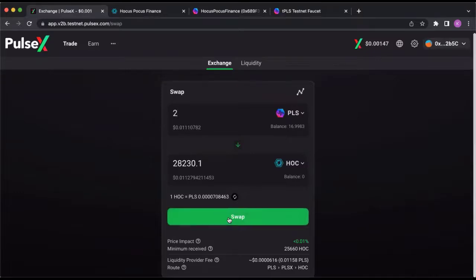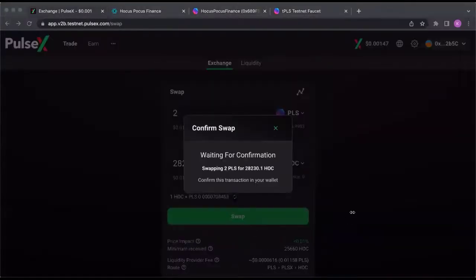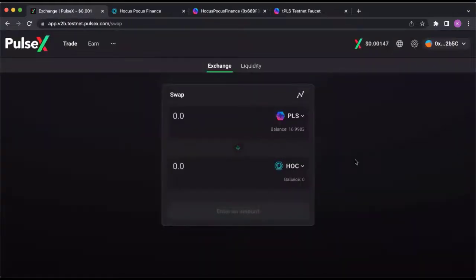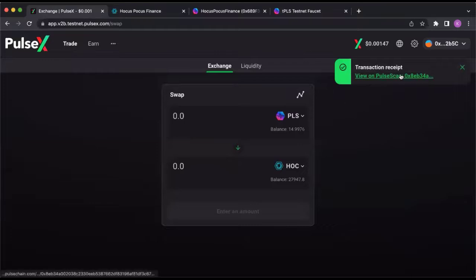So you're just going to come over here and click swap, and then hit confirm swap, and then it's going to come up here with a smart contract, and then you're just going to hit confirm, and then just hit close. And while that goes through, it's going to take a little bit of a minute, and then bada bing bada boom, transaction approved.